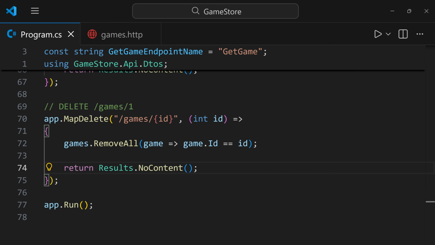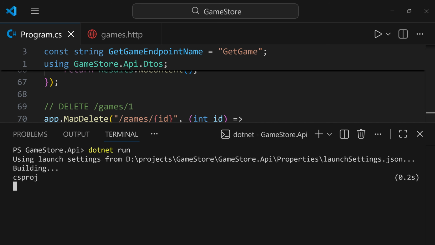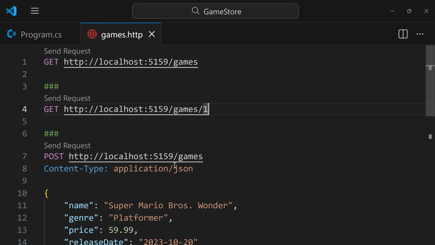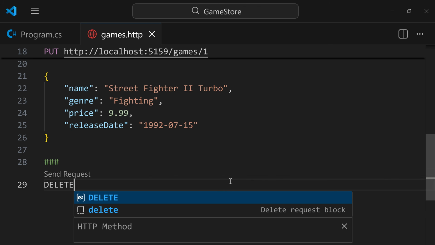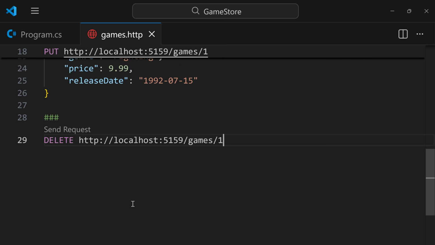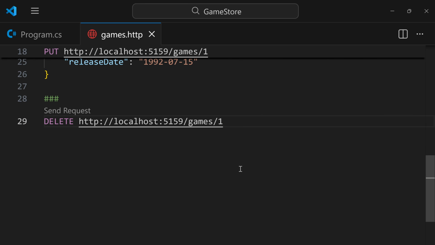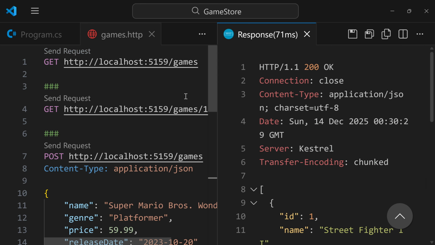Okay, so let's test this new endpoint by starting our server once again, dotnet run. Let's switch into our games.http. Let's introduce one more entry over here, triple pounds. Let's do delete. Let's copy and paste our path from the put endpoint. And let's say that we're going to actually delete our very first game. So game number 1. Let's first confirm what is going to be the complete list of games before doing the deletion. So let's click for our first request here, send request.